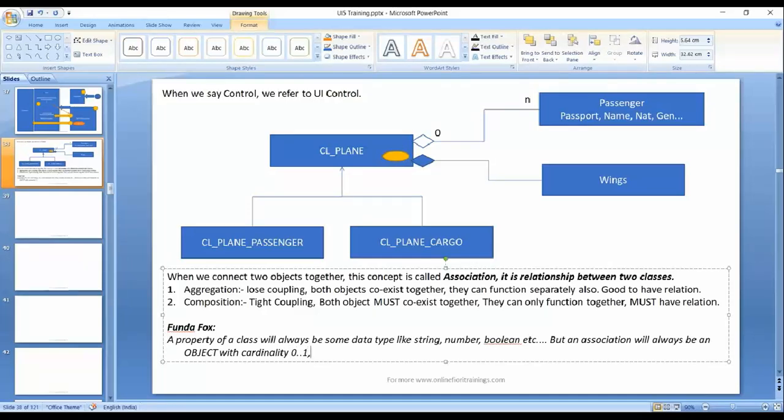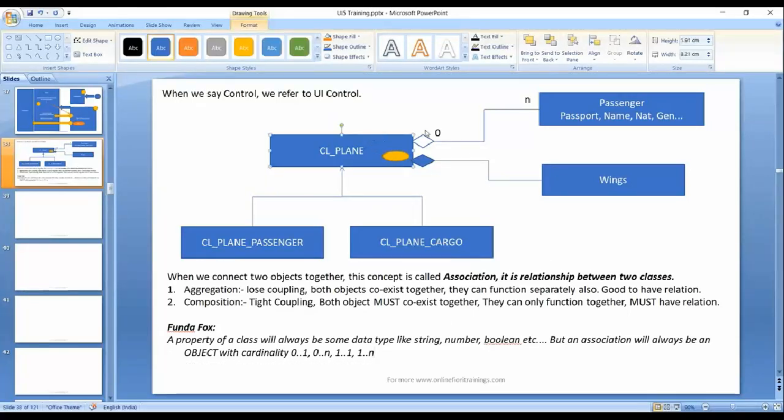0 to 1, 0 to n, 1 to 1 or 1 to n. These are all the four options you have. Cardinality means how many objects are dependent on each other. One plane, 0 to n, multiple passengers it can carry. Now n to m in this case never happens.